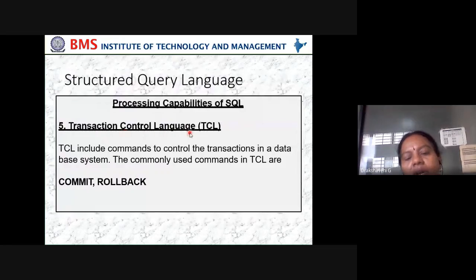Then what is transaction control language? The TCL includes commands to control the transaction in a database system. The commonly used commands in TCL are commit and rollback. That is what a transaction control language is. If you don't save your SQL, whatever values you inserted or created will not be saved unless you use a commit command. Suppose you have used a commit, after that you have executed two more commands, but you feel that you want to go back, then you can roll back till your commit command was executed. You can go back, that is the role of rollback.